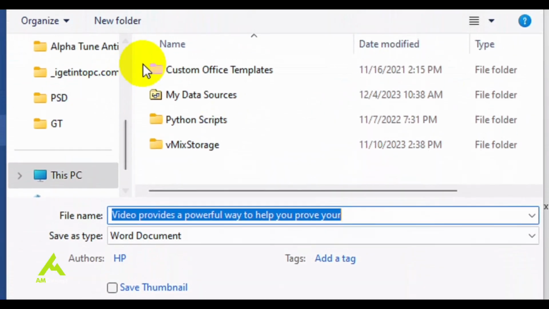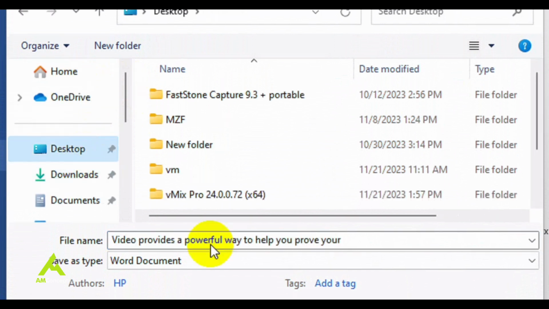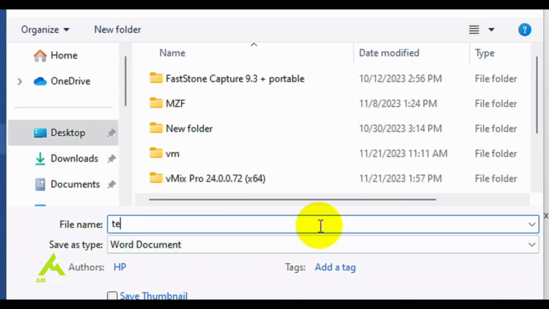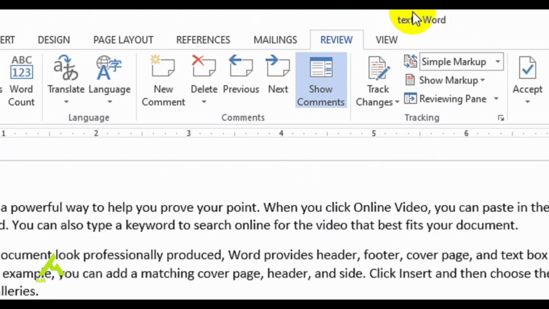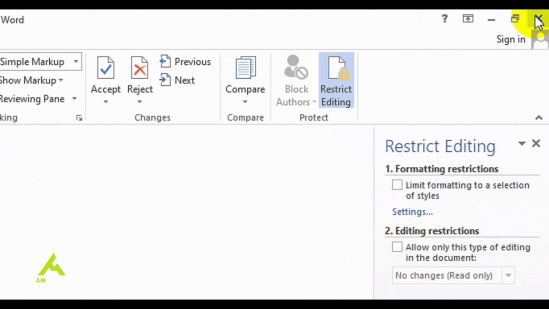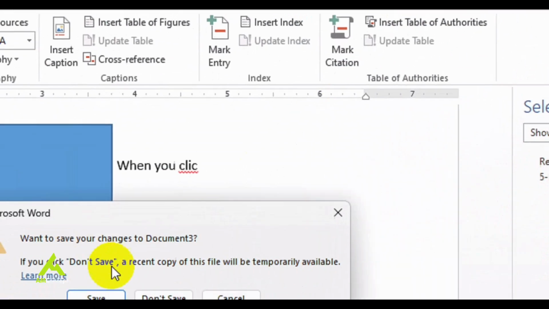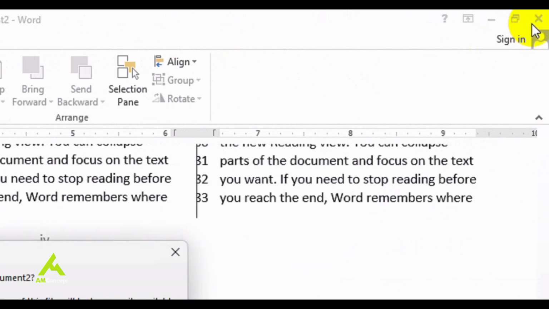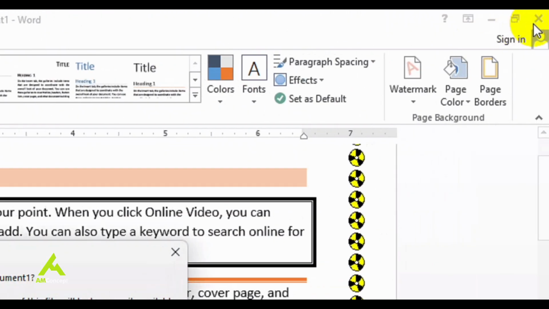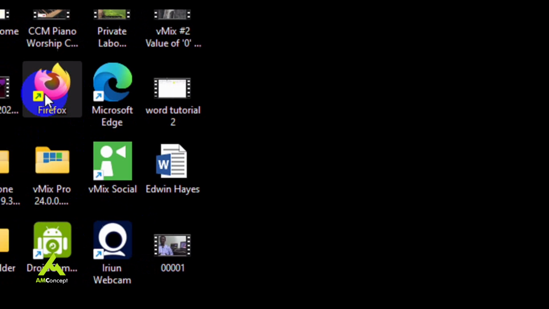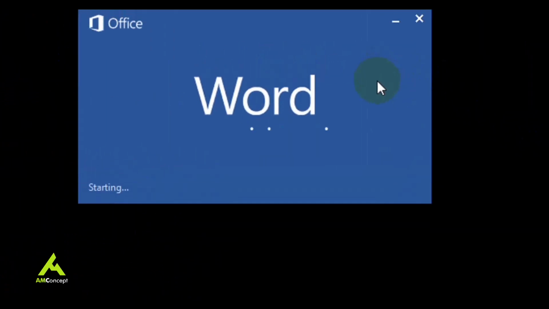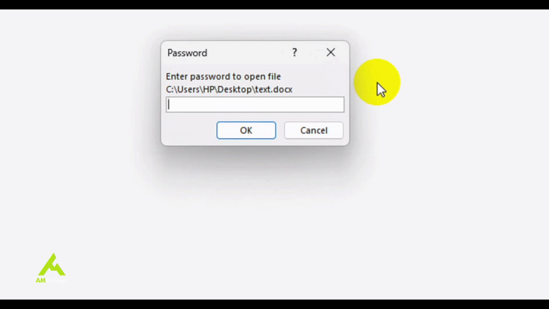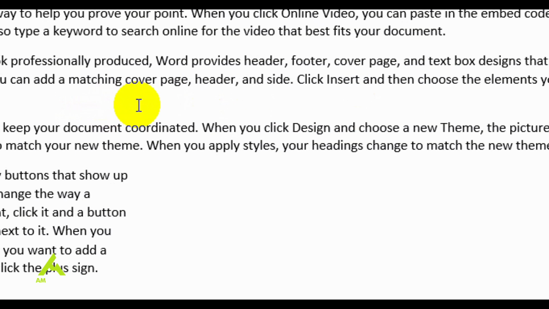Now let me save my work. Let me save it with something simple. Okay, I've saved it. Now let me close it. I've closed the document. I'm just trying to close all of the projects that I've opened. It's already closed. Now let me open it. By the time I open it, it's going to ask for a password. I will enter my password and open it. Okay, all right.